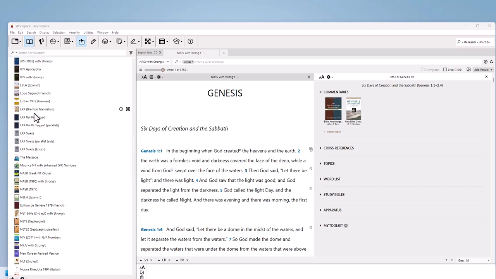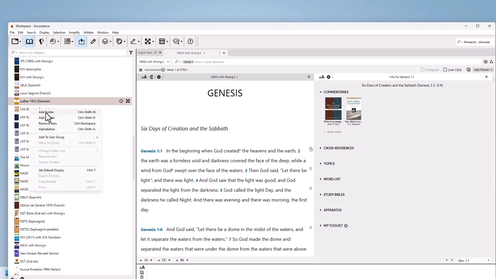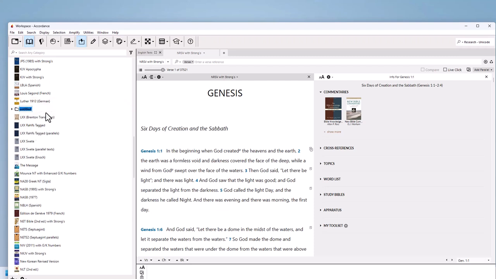For instance, say you want to create a folder to hold all modules pertaining to the Septuagint. Right-click at the location where you want to add the folder and select Add Folder. Give the folder a name. You can then drag all the appropriate modules into this folder.